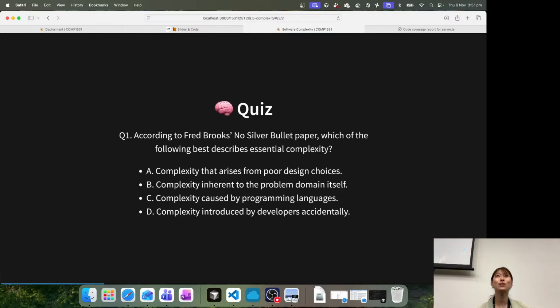Okay, here's a quiz. Since we want to lower the workload for everyone, we are not having any theory quizzes anymore. So I'm moving those quizzes into these lectures. You do not need to submit anything more, but let's do these quizzes during the lectures. According to Fred Brooks' No Silver Bullet paper, the famous paper that I just mentioned, which of the following best describes essential complexity? I will give you 1 or 2 minutes.